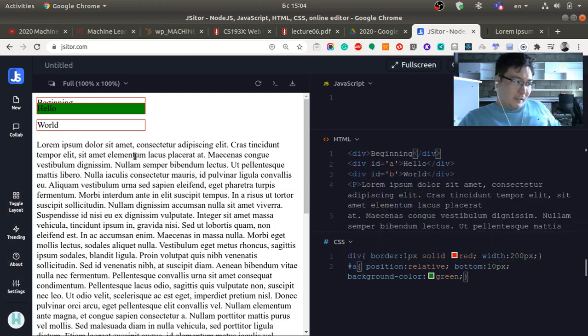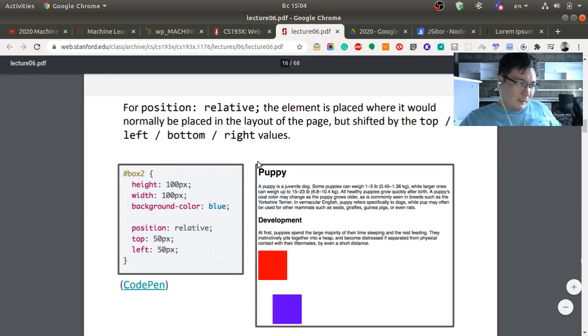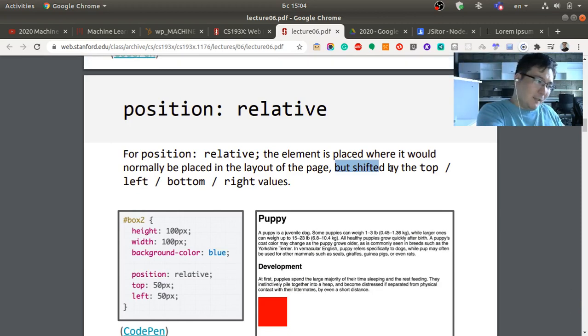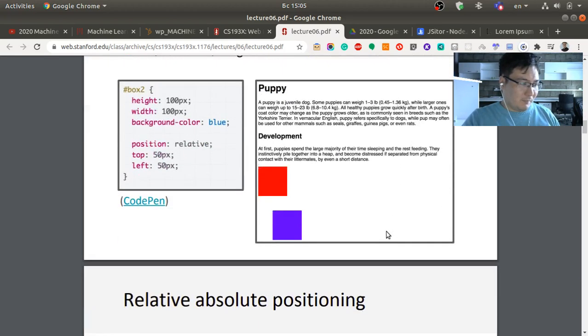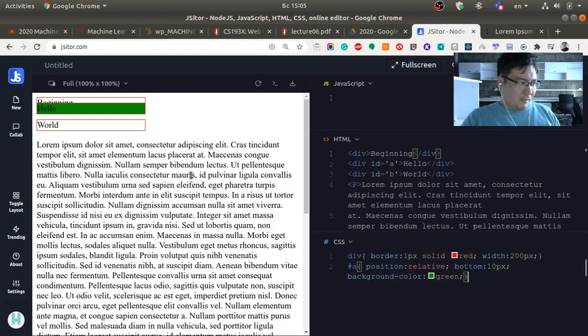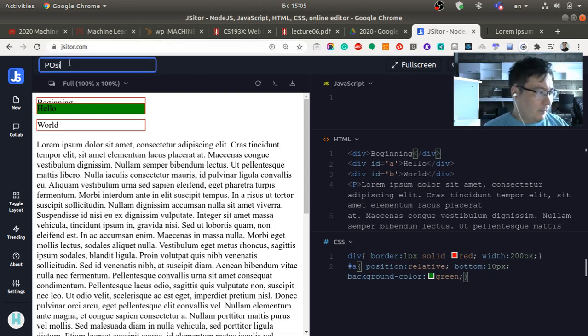So this is relative. Let's read it. The element is placed where it would normally be placed in the layout of the page, but shifted by top. So it is in the same place, but it's shifted. Where can you use this? There can be some examples. And one more example. So let me save this one.